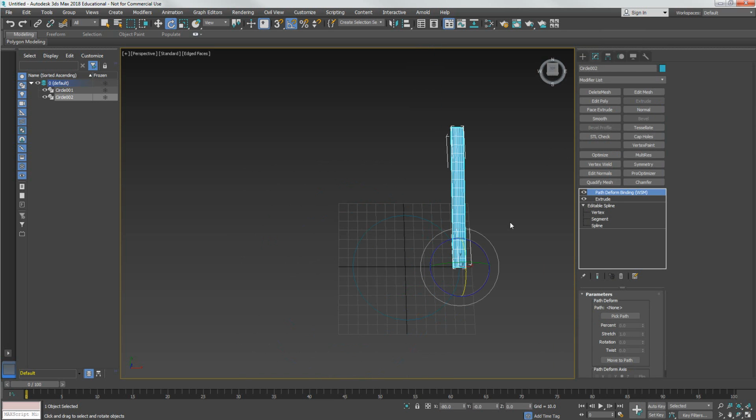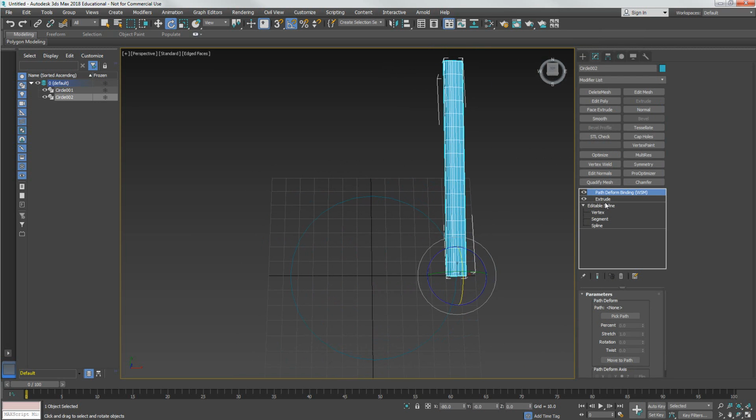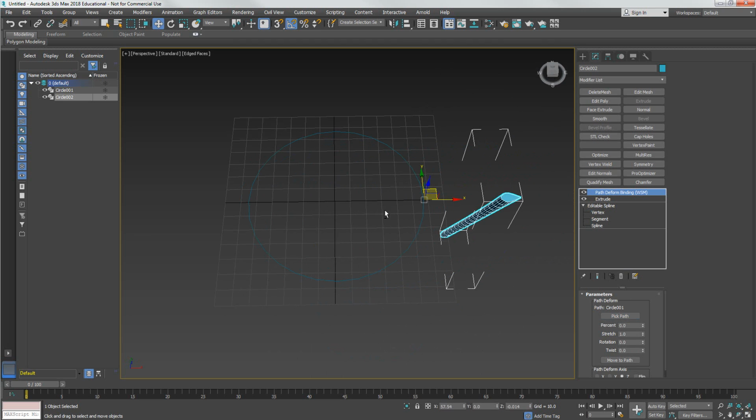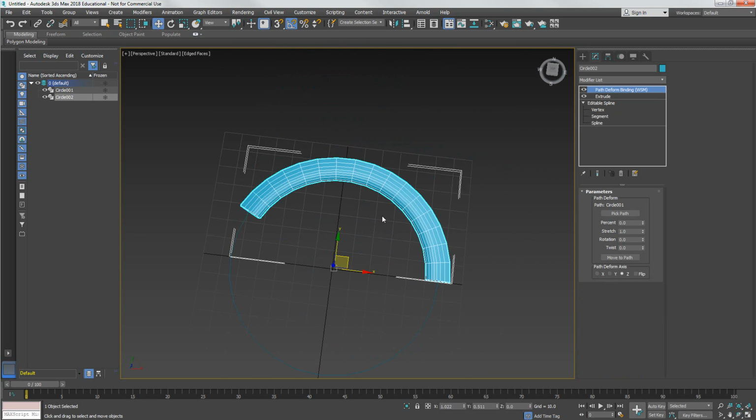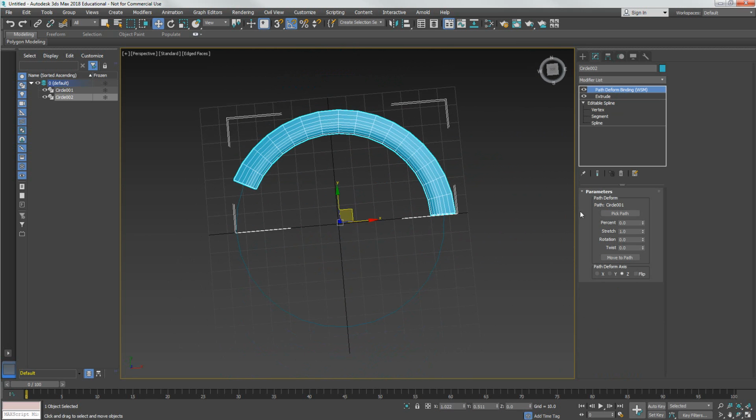So now what we're doing is we're going to bind this object to this shape right here by using this modifier. I'll pick path, click on the path that I want to shape it to. Now let's go ahead and say move to path. Let's close the button so we can see the modifier. We pick the path, so let's move to path. Now we're starting to see what we really like.